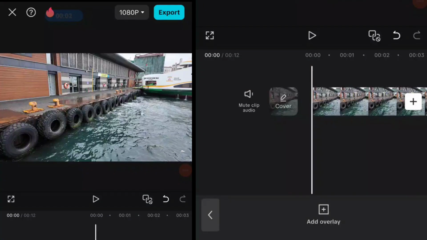So in today's tutorial, I'm going to show you how to blur a moving object on your video using only CapCut Mobile. The way to create it is so simple. Let's just go to your CapCut and then import the clip that you want to blur the object on.